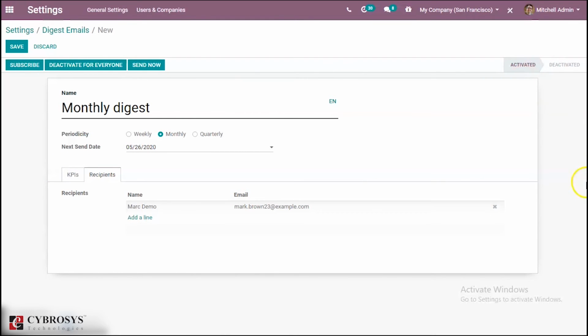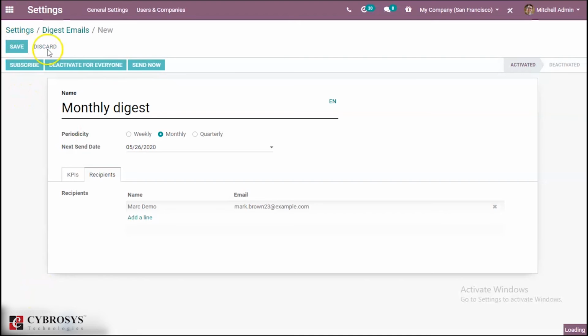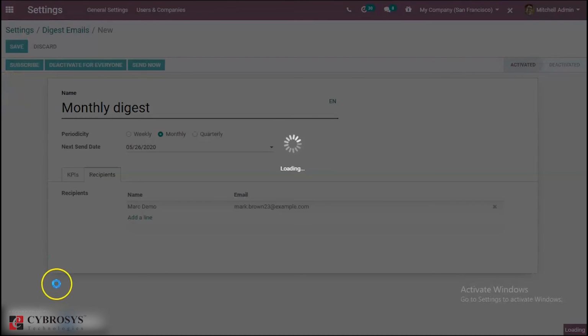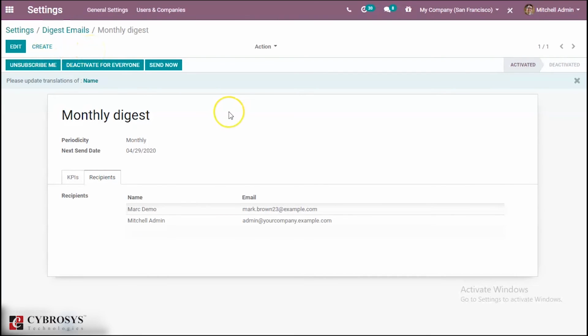Then above you can see some buttons: subscribe, deactivate for everyone and send now. I'm saving it, and after that I will subscribe. By clicking subscribe, what happens is that this person can subscribe to receive these emails, this mailing. And when unsubscribe me is chosen, this person will be unsubscribed from receiving these digest emails.